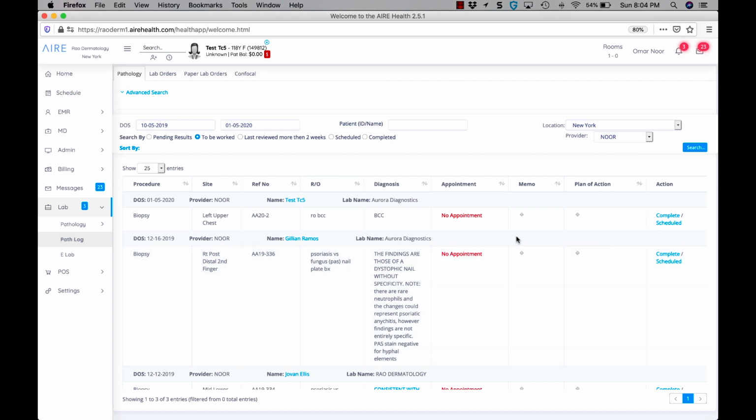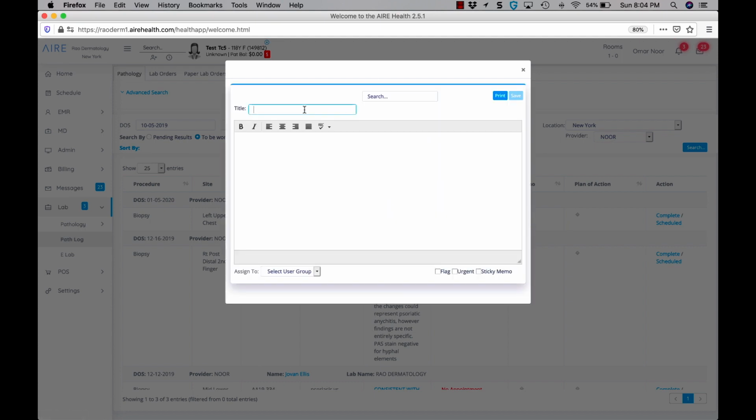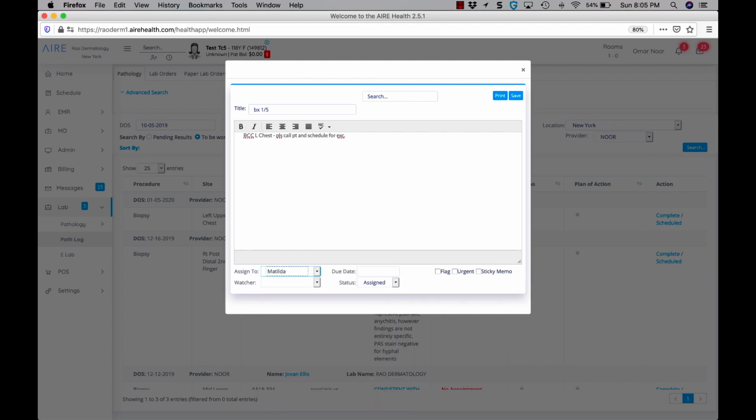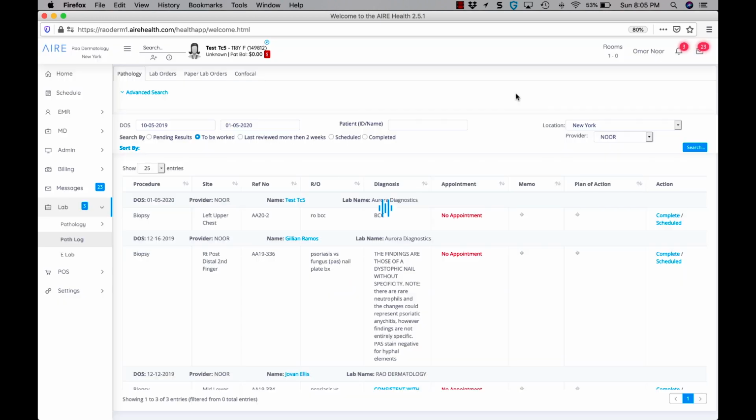In this case, I will go through the pathology log and I will say, okay, this was left upper chest, was a basal cell. I will send a note titled biopsy from 1/5, BCC left chest, so we know what we're talking about, especially if the patient had more than one biopsy on the same date. Please call patient and schedule for excision. And then I will send this to whoever I designate. In this case, it's Matilda in my New York office, and done.